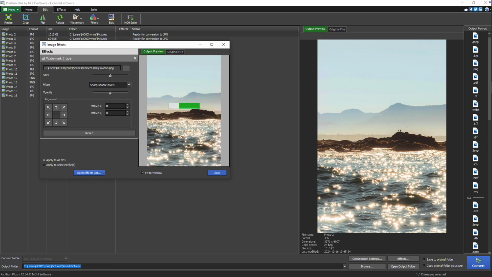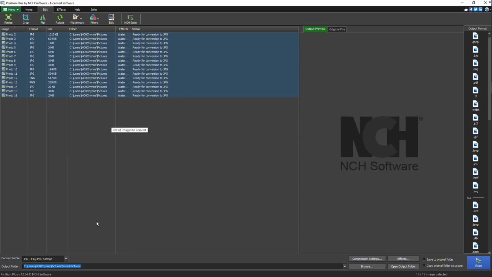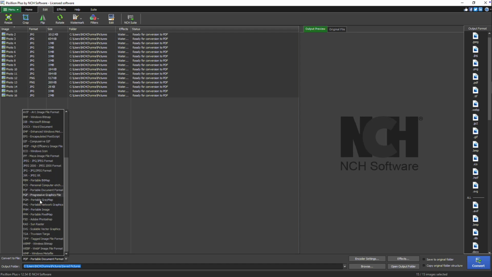Upload your watermark image or type in your desired text. Adjust the properties in the panel and then click Close. On the main screen, select your output format and then click Convert.